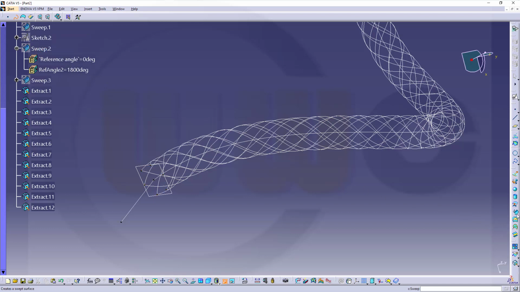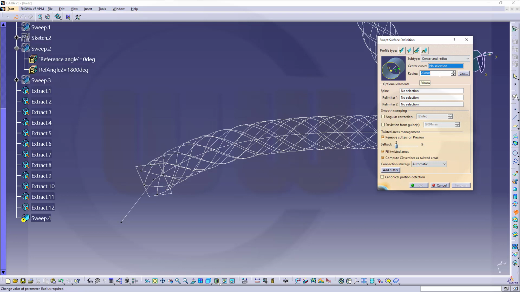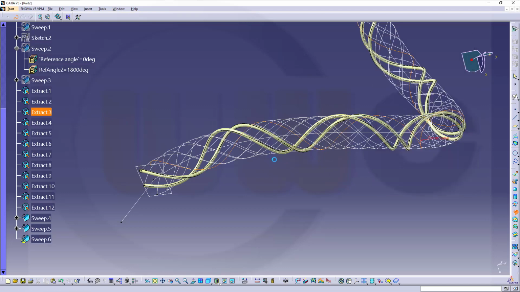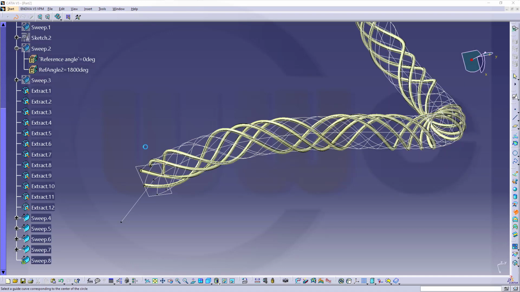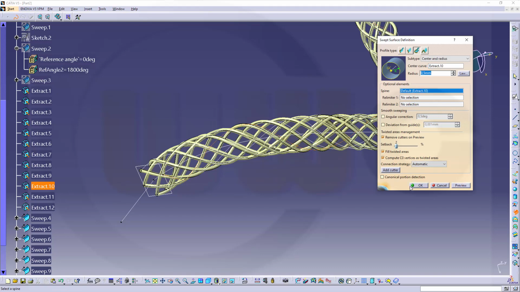Go for the sweep. You need circular sweeps. Radius maybe 0.5. And begin with the first extract, and so on through all twelve of them, 1 through 12.